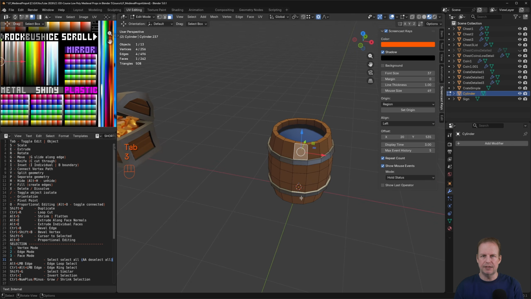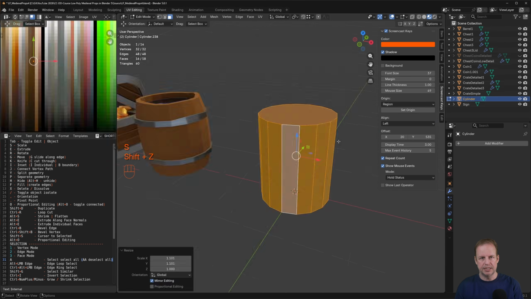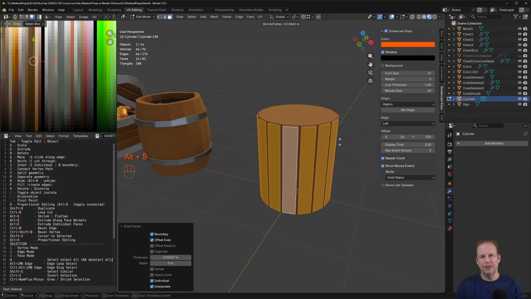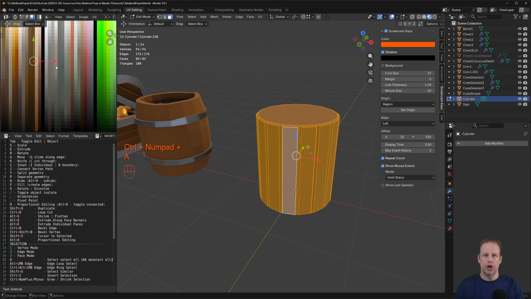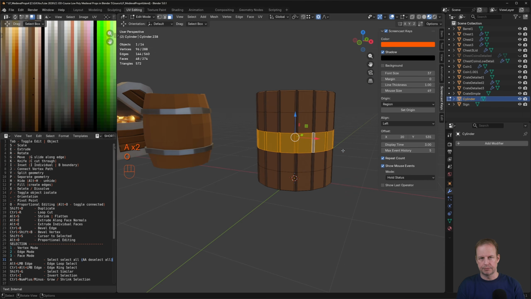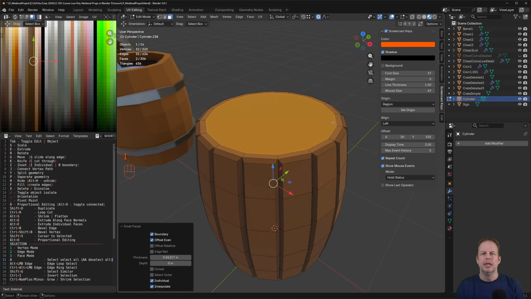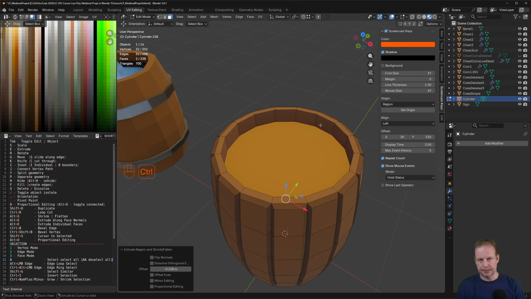Making individual staves on this mesh is a bit tricky now since the metal rings are part of the mesh. Instead, I would inset individually and extrude the staves earlier in the process. Then add the loop cuts and deformation afterwards. Then you can use scale, inset, extrude, and proportional editing to shape the barrel and stylize it.